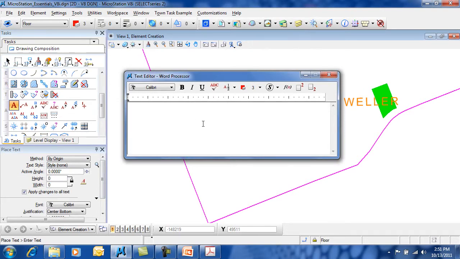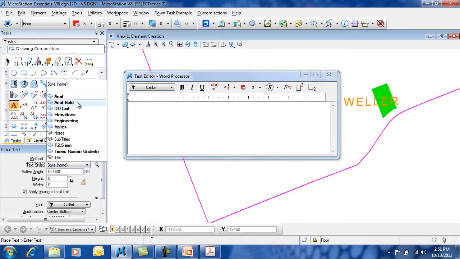Here you can see currently I'm using some sort of centered text, but I can easily change that based on my justification for my tool settings. So for my tool settings, I have the option of picking a text style. In this case, I have text styles such as Arial, Arial Bold, DD Text, Elevations, Engineering. You can name it whatever you want to. So in some cases, it's named after a font. In some cases, it's named after a specific requirement or need. So here's Notes and Title.